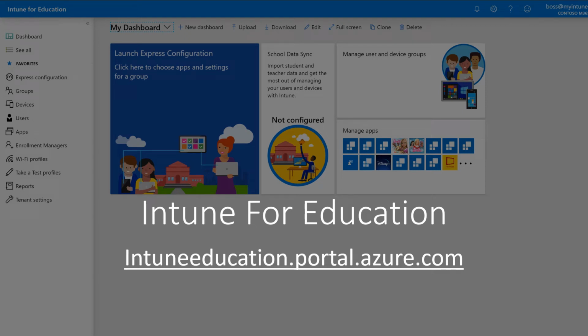Intune for Education was specifically designed for schools. Schools that have Intune for Education also have Microsoft Endpoint Manager. Settings applied in Intune for Education automatically show up in Microsoft Endpoint Manager. Settings in Microsoft Endpoint Manager show up in Intune for Education.